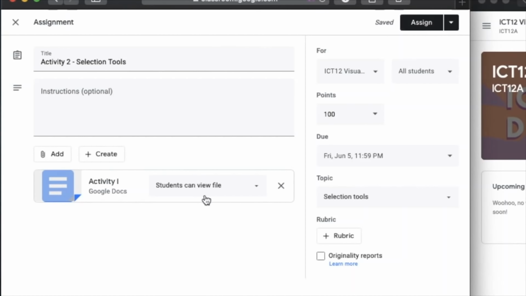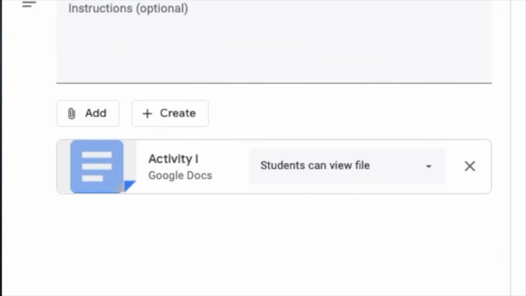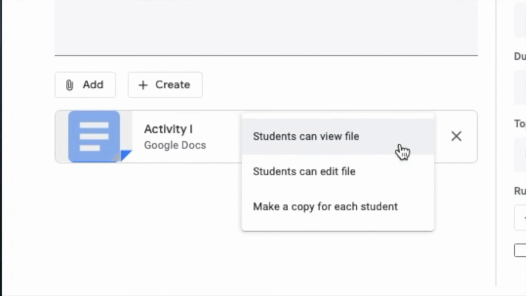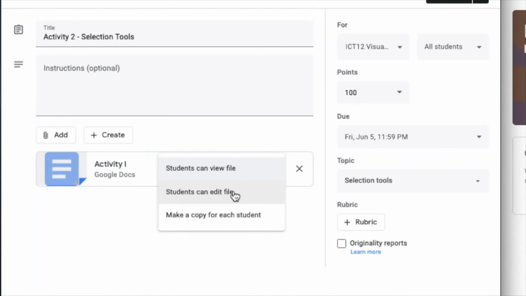You can just select if the students can view the file. If it's view, they can't edit the file. So, you can choose if the students can view the file, if the students can edit the file, or if you want to make a copy for each student.